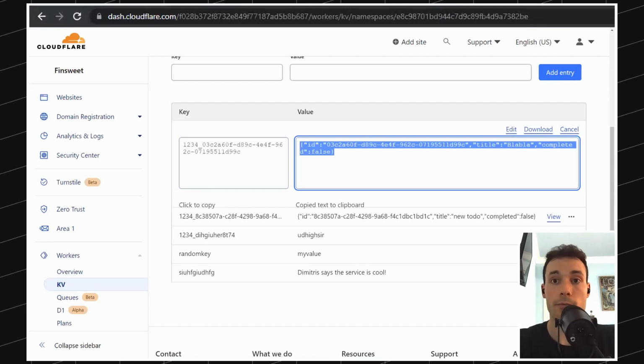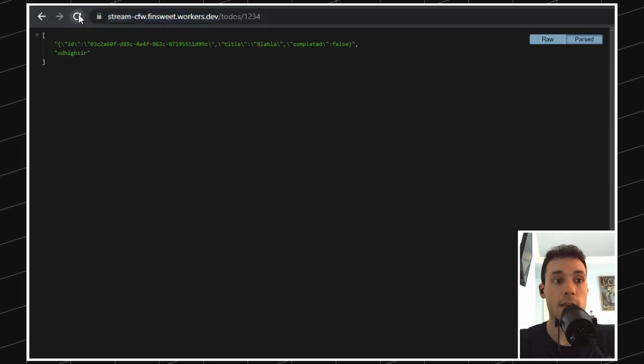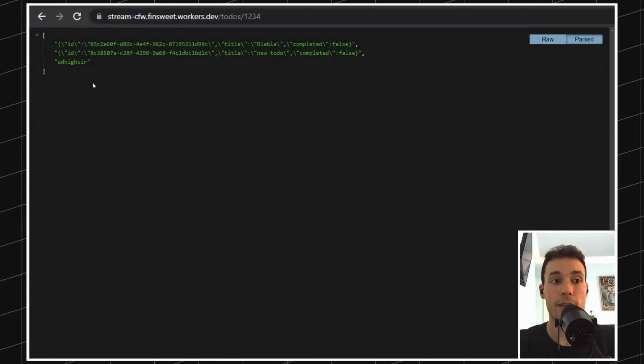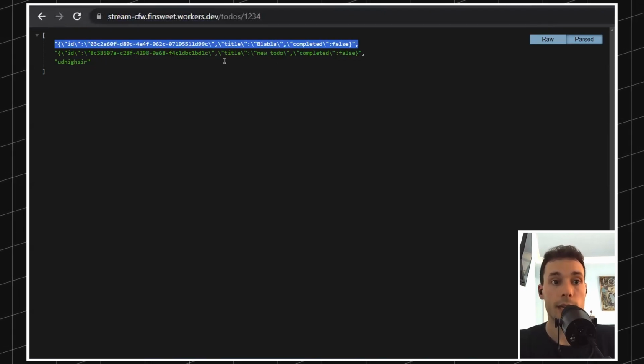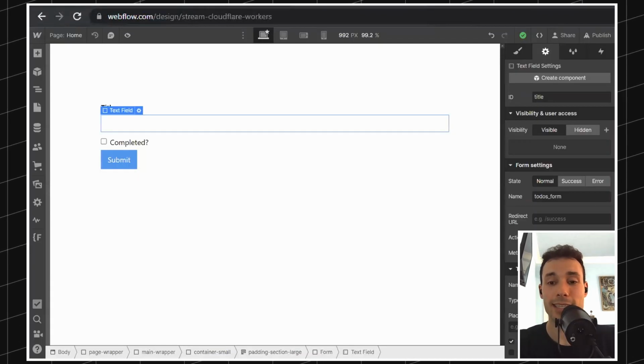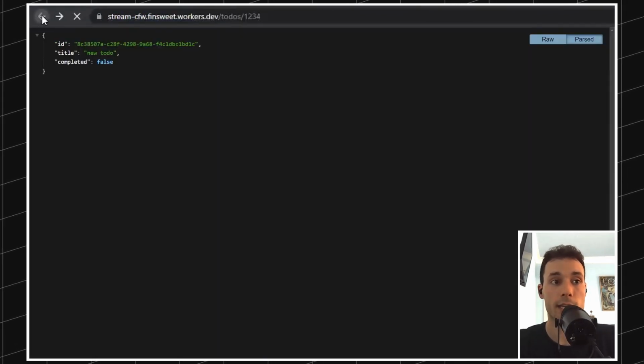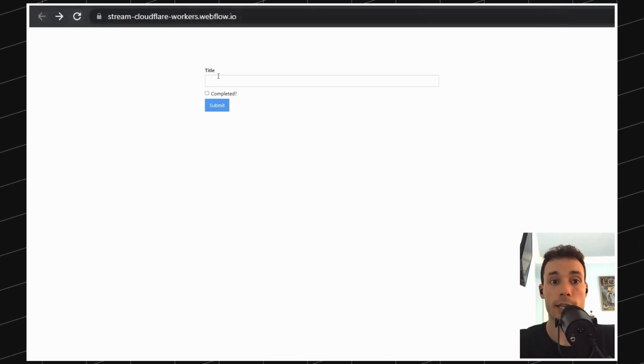Great. So now if we refresh this, hey, we have it here. We have both to-dos. We have this to-do and this to-do. And see how it didn't take any JavaScript at all in here. But remember that all I did was just submit the data in a form, okay?